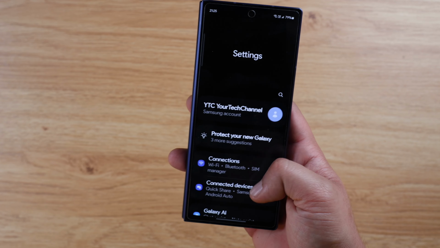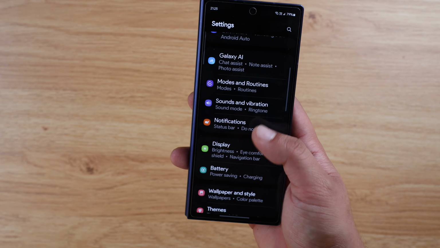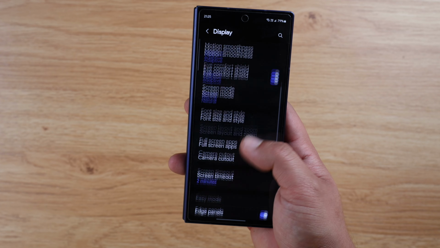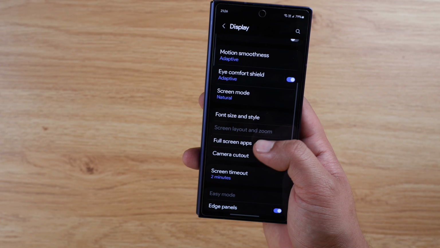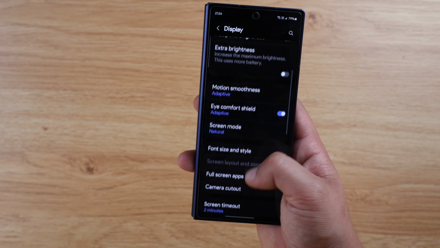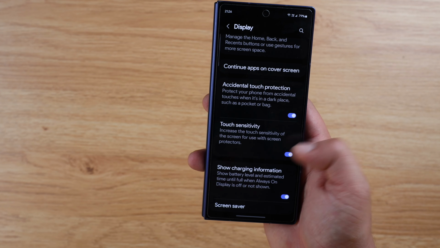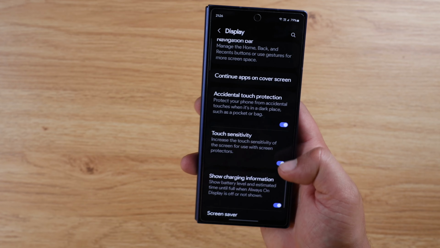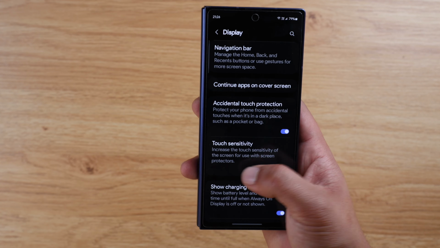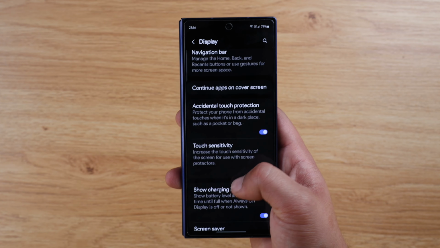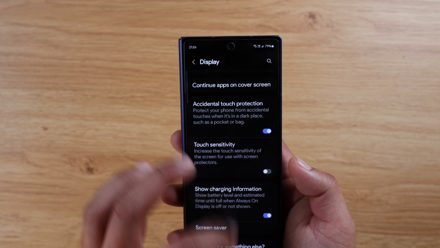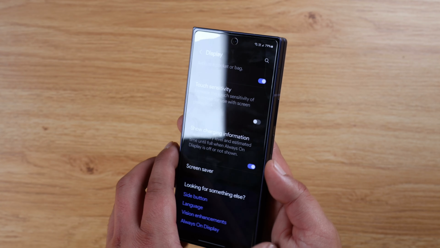So if you were to go to settings, you can easily go to display and enhance the touch sensitivity. So if you come to display and you go down to touch sensitivity, you can easily toggle it on and you'll find it a lot more responsive. I've just set it off because I'm going to use the phone without the screen protector. But that's another feature you could add if you're having trouble scrolling when you've just put a new screen protector.